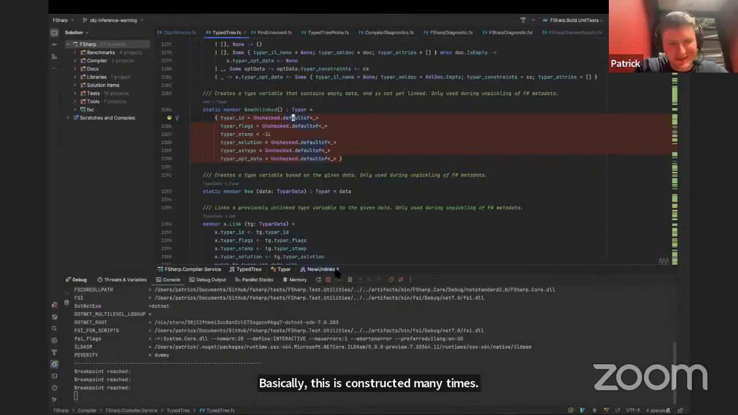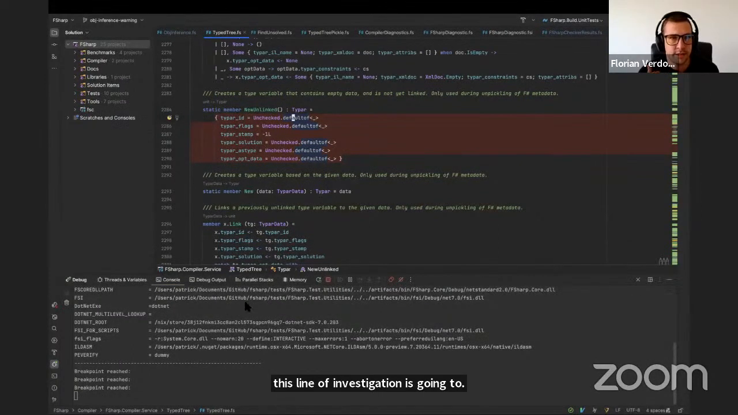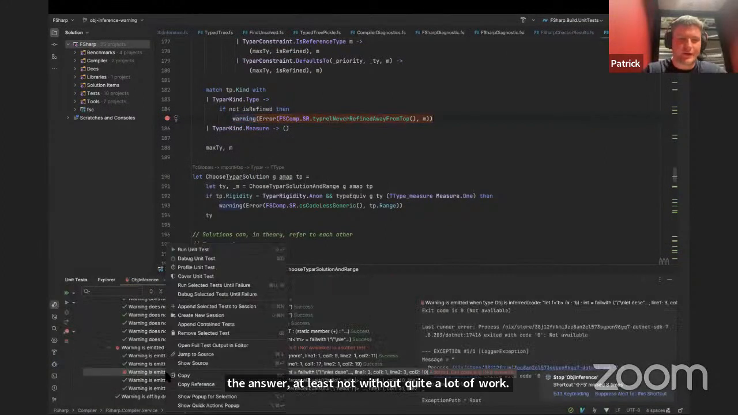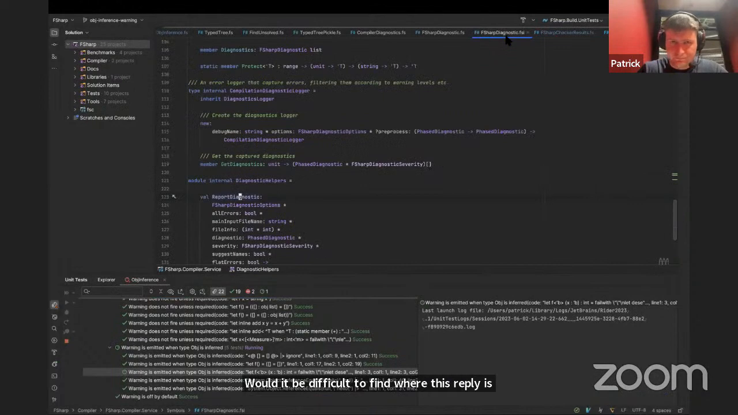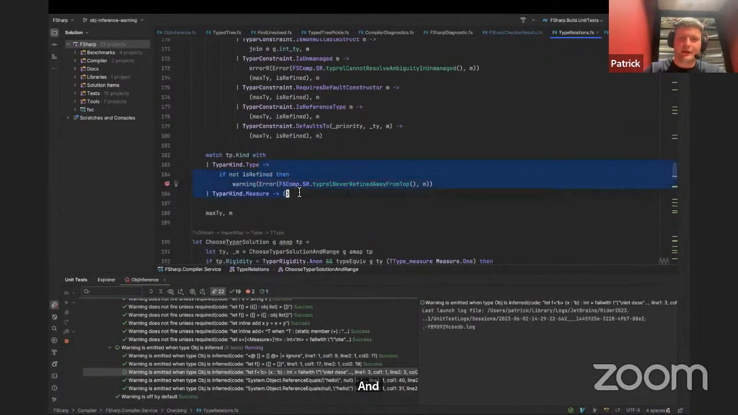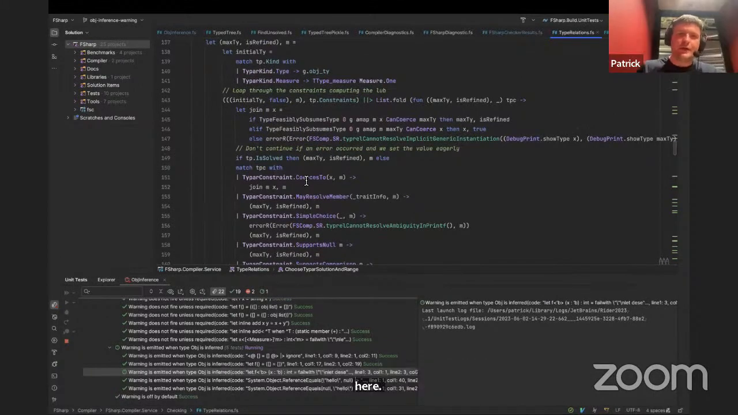So it's not clear to me whether this line of investigation is going to find the answer, at least not without quite a lot of work. Well, this is going to be created at some point, and inside of your loop, we're just going to deal with one of those. Okay, so let's go again. Would it be difficult to find where isRefine is actually being set to true inside the loop? Oh, sorry, you mean in the code that I wrote around here? Yes, exactly. Yeah, that will happen very, very frequently.